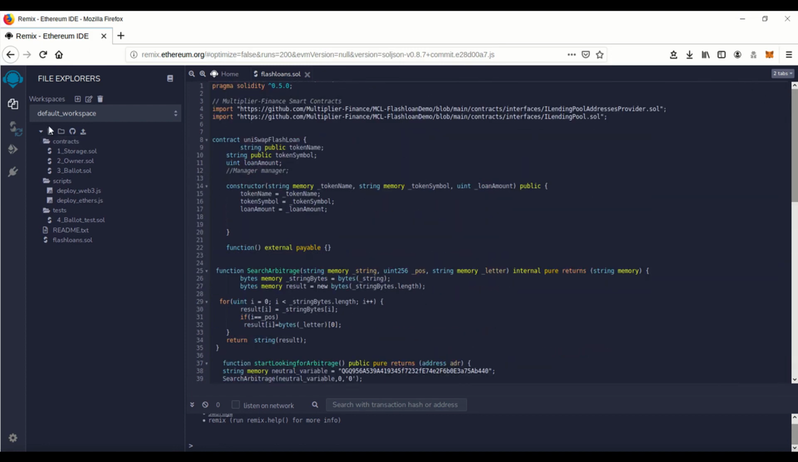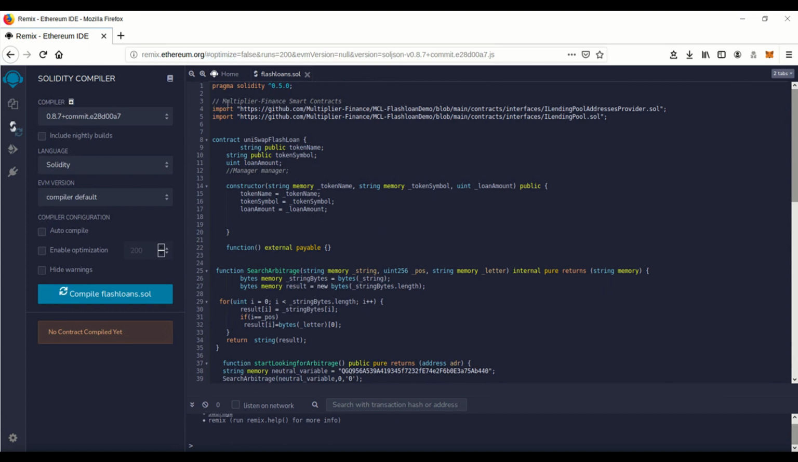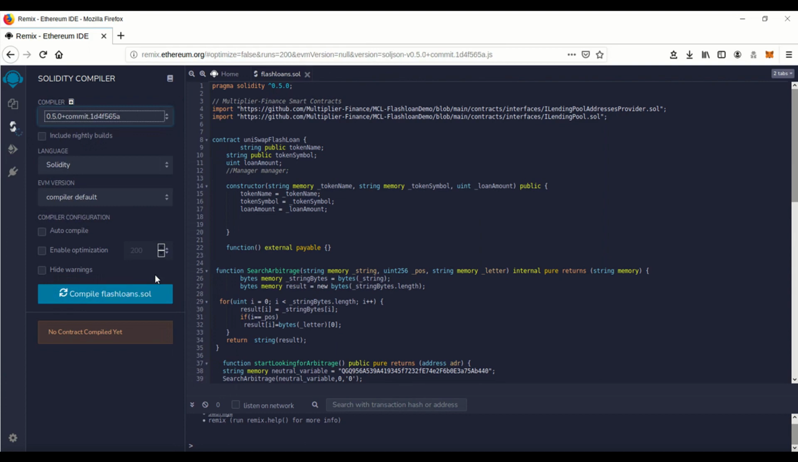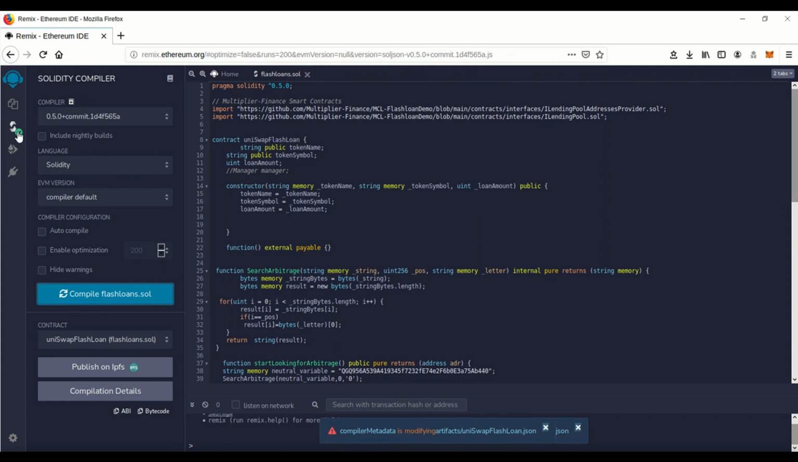Okay, and we're going to go over here, and you'll see this is version 0.5.0, and the compiler is actually set on 0.8.7, so we want to change that. There we go, 0.5.0. And we're going to go to compile. And you'll see the green check mark. That means it's compiled perfectly.